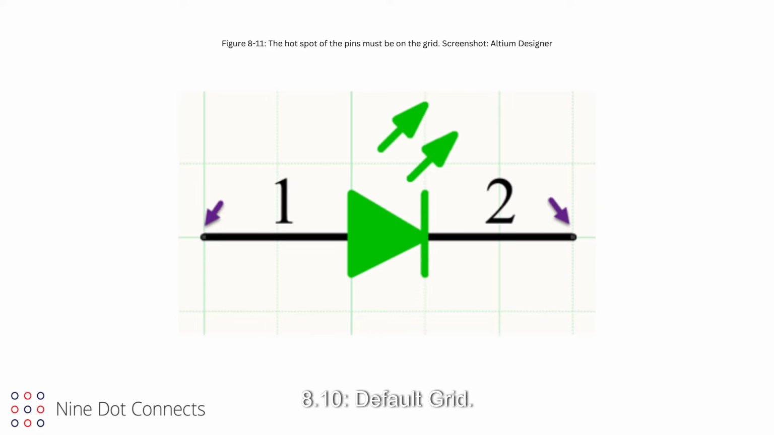8.10. Default grid. Though one can change the grid to make very detailed symbolic graphics, it is imperative that one places the pin's electrical hotspot on the grid. The hotspot is defined as being the tip of the pin primitive. This is what the EDA tool is going to locate and use when it is analyzing the design and generating a netlist. Since we are working in a schematic environment, the concept of dimensions is not applicable.